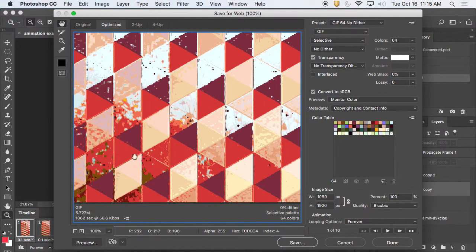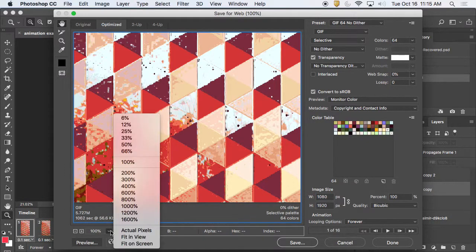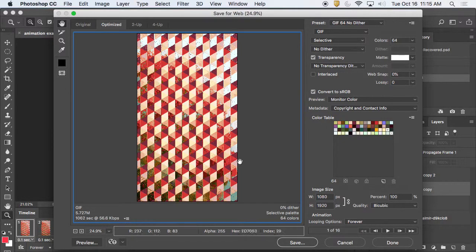First thing I'm going to do is make it so I can see what I'm doing. I'm going to come down here to this little box, and I'm going to click on Fit in View, and that gives me a view of my entire GIF, or my entire Photoshop file. So we're going to work our way through this up here and kind of look and see what a few of these things do.